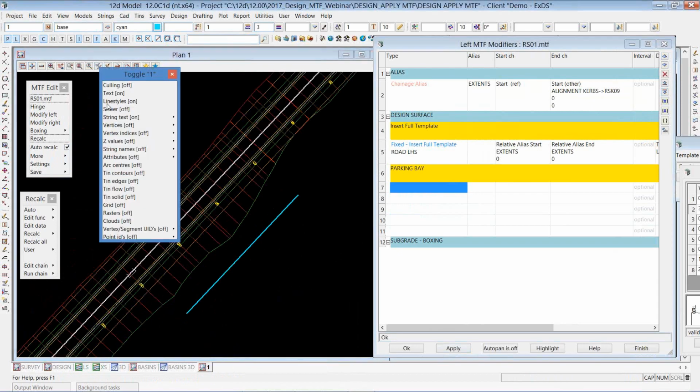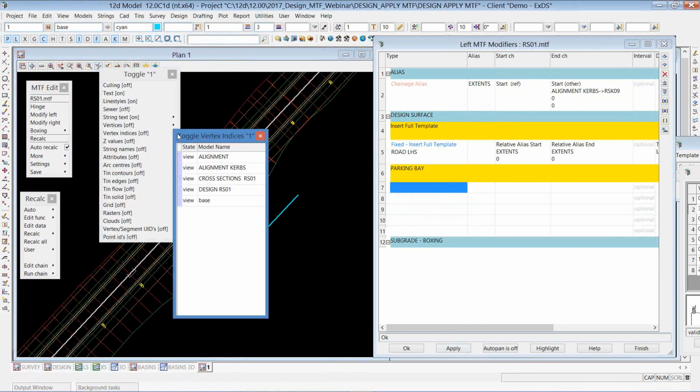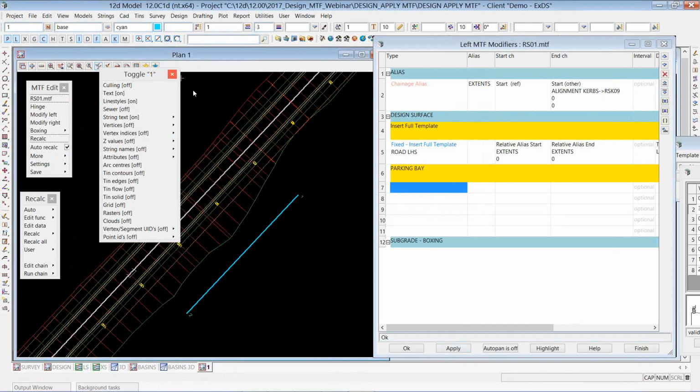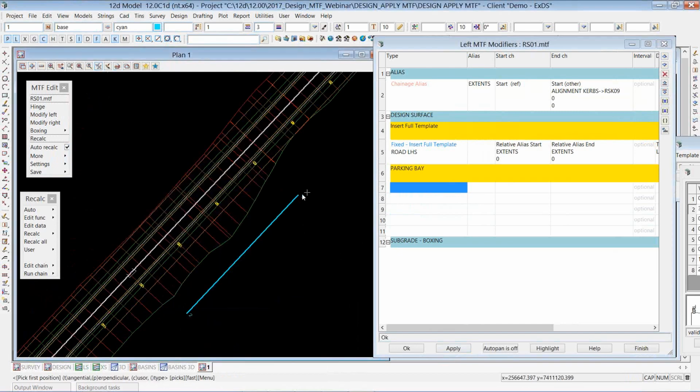And while I'm here, I'll also turn on the vertices. And this is all the vertex numbers. I'll right mouse button there and turn those on. And you can see that was point 1 and point 2. That's the start of the string, and that's the end, the direction of it. That will become important as I get in. So that's the length of the parking.